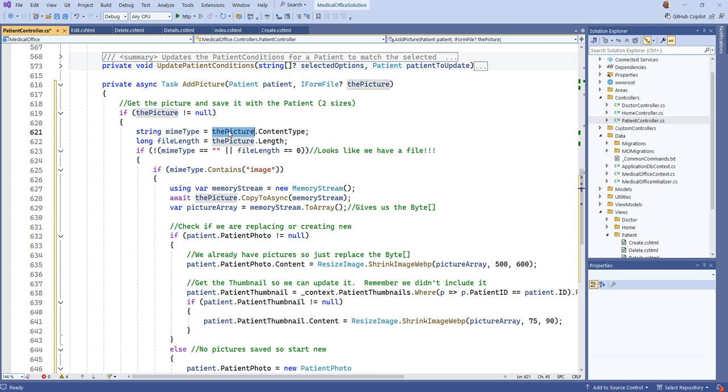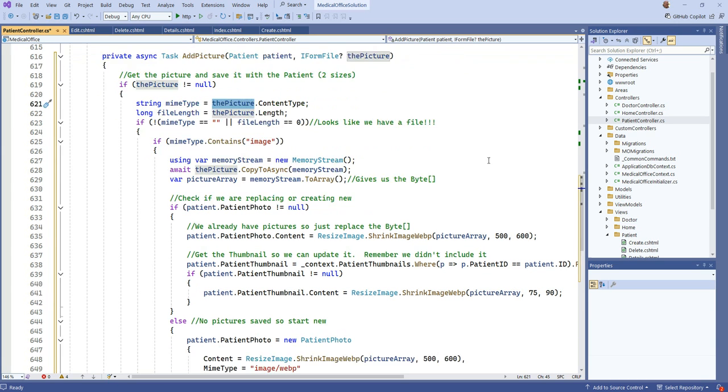From the IFormFile itself, from the uploaded picture, we grab the content type, and that gives us our MIME type, okay? We can check the length, and these are a good way to make sure that we actually have a legitimate file. They might have selected something, but it's not anything legitimate, right? So it gives us the chance to do another if. If the MIME type is blank and the file length is 0, okay, then forget it. There's nothing to work with here. But as long as both of them look legitimate, then we'll come into this if, right?